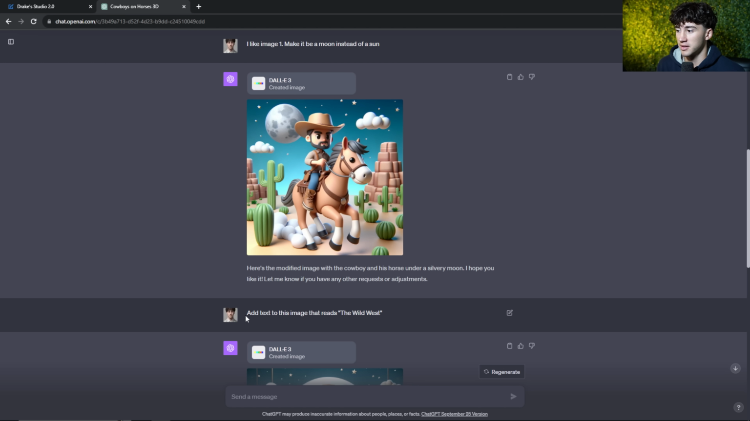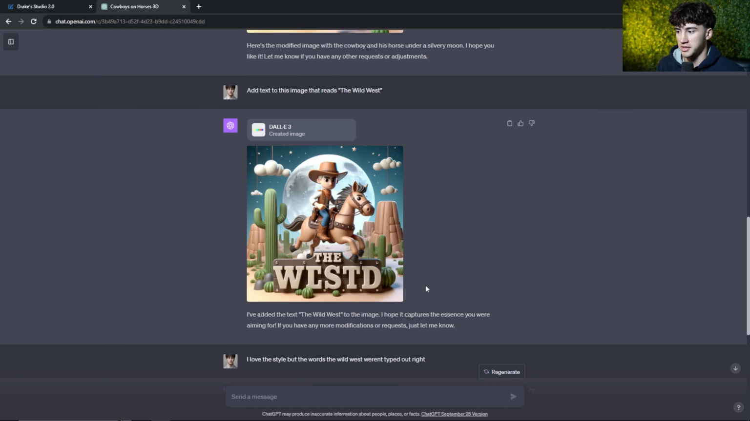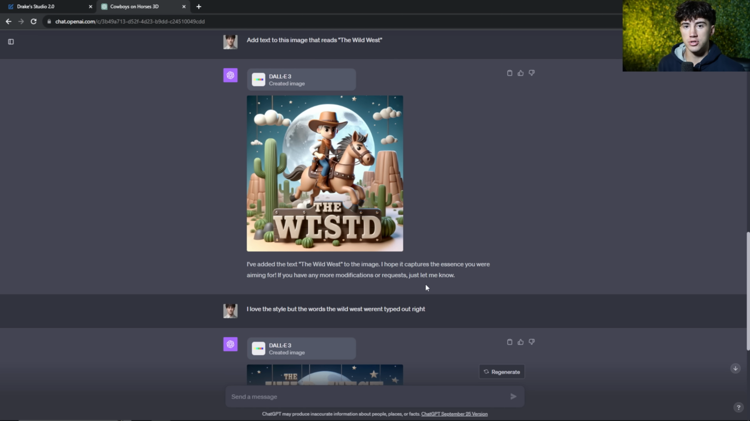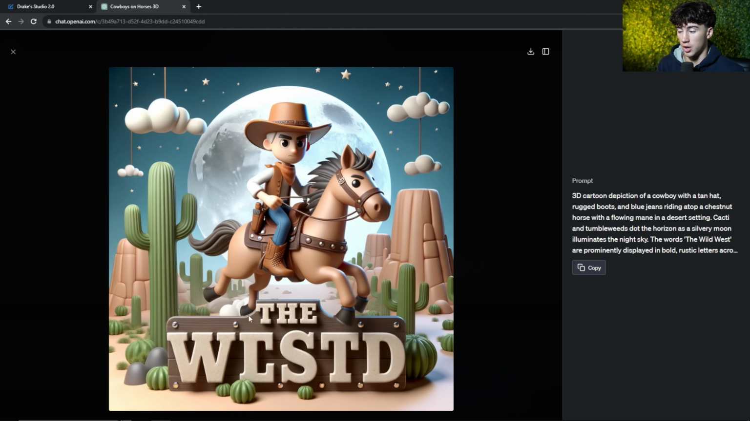So as you can see, I asked it to add text to this image that reads the Wild West. I sent it off and the text unfortunately did not work the exact way I wanted it to. Now, this is an amazing image though. These letters, the design, the horse jumping over the sign with the hooves of the horse in front of the sign and within the back, it adds a lot of depth. If it could have got this correct, this would have been amazing.